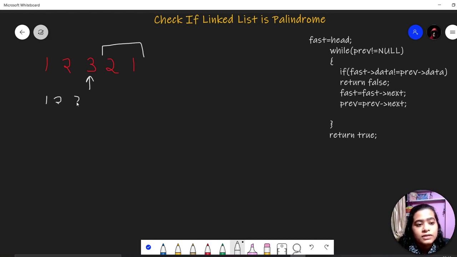Suppose this is the mid, 3 is the mid, and then we have to reverse this part of the linked list after the mid. So the reversed part is 1 and 2. So we will take a pointer here and we will take a pointer here and we will compare both. 1 is equal to 1, yes. Now we'll move the pointer forward. 2 is equal to 2, yes. And 3 is common in both. So we can say by this, the linked list is palindrome.